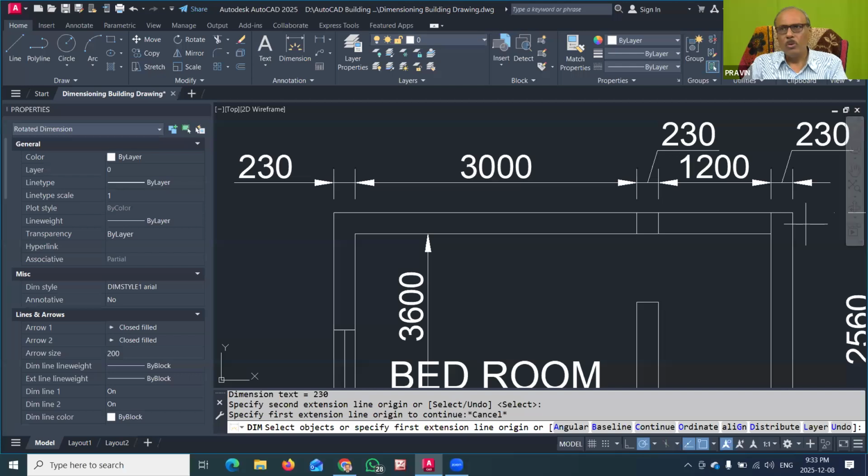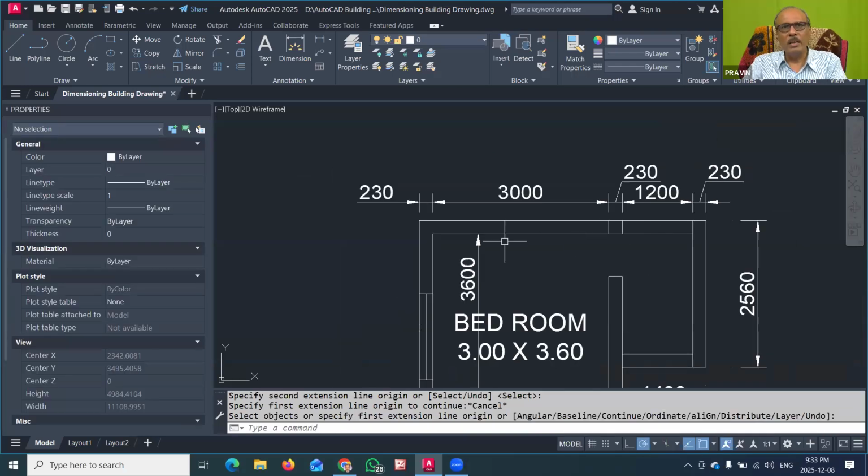In this way, you can see that I have very nicely shown all the dimensions of one side of the building, the room inside dimensions, the wall thickness and the internal dimensions. So on a building drawing or a building plan, you can use the continuous dimension option. I used that option from the command line, and you can show the continuous dimension for the building drawing.